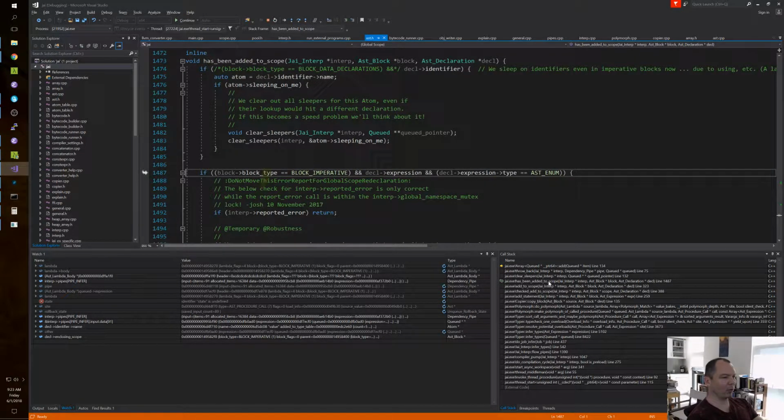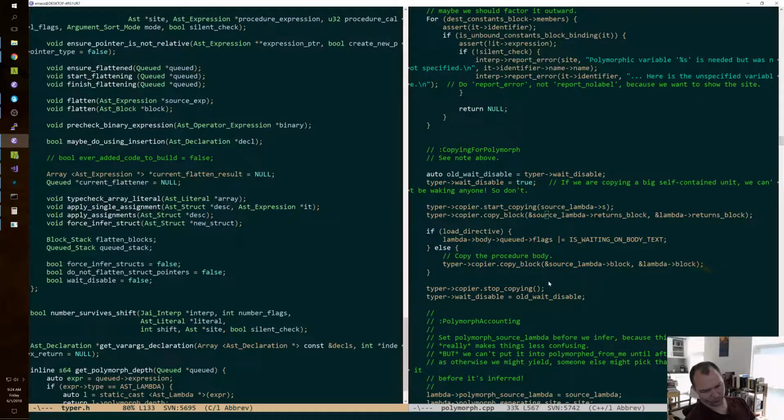So the type checker is not multi-threaded, but it will be eventually, maybe. But you know what? We'll cross that bridge when we come to it. Okay, so wait disable. Well, okay, we can do it.